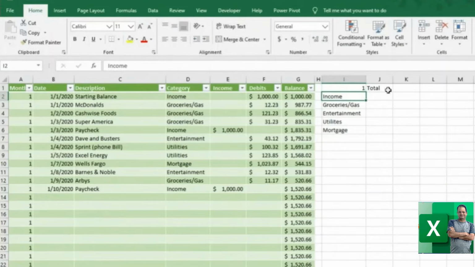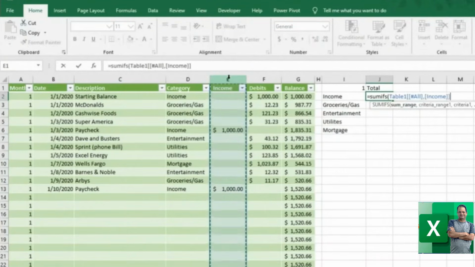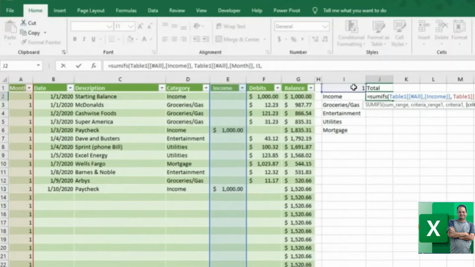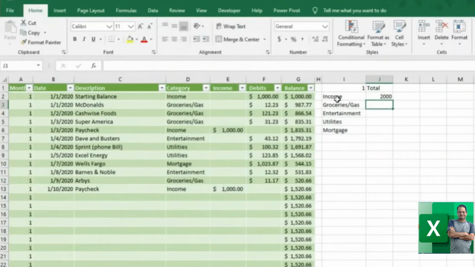Now I'm ready to start the SUMIF formula. Let's do income first. I'll type equals SUMIFs, then opening parentheses. Then I'll select the income column as my sum range, then the month column as my first criteria range, and I1 as the first criteria. Then I'll add the category column as my next criteria range, and income as my second criteria. Now I can close it with a parentheses and hit enter. This formula will sum the total income in January.